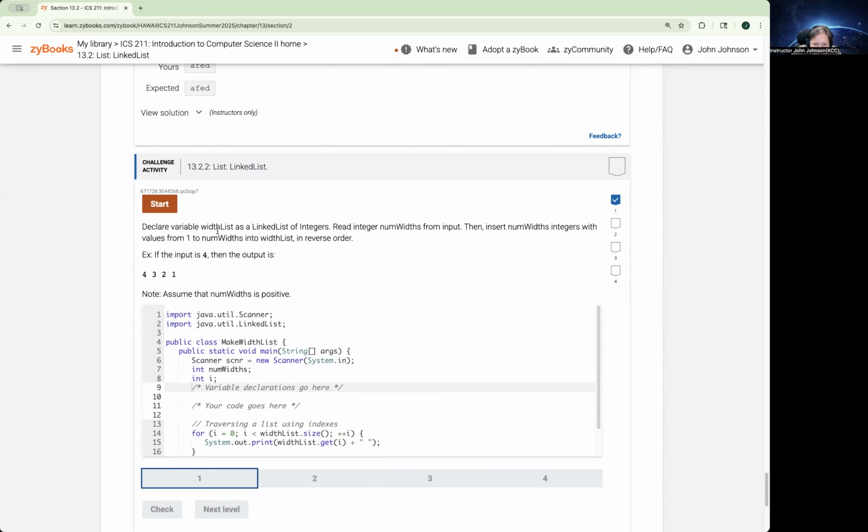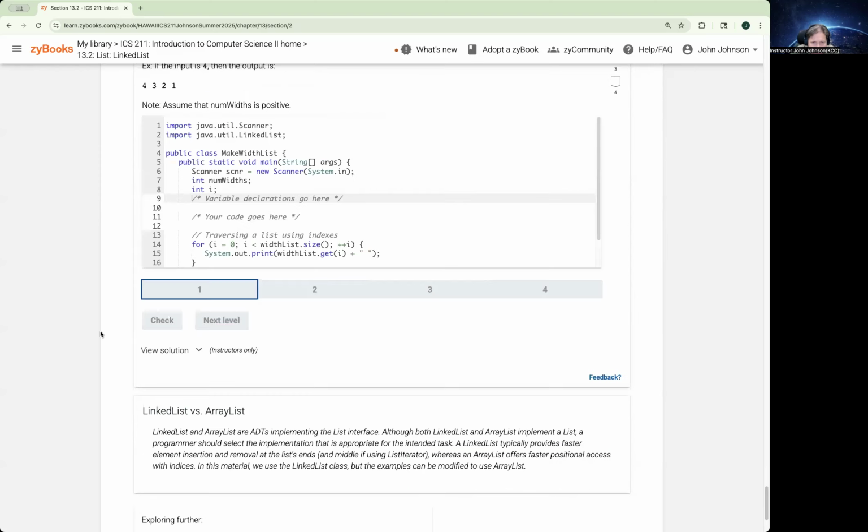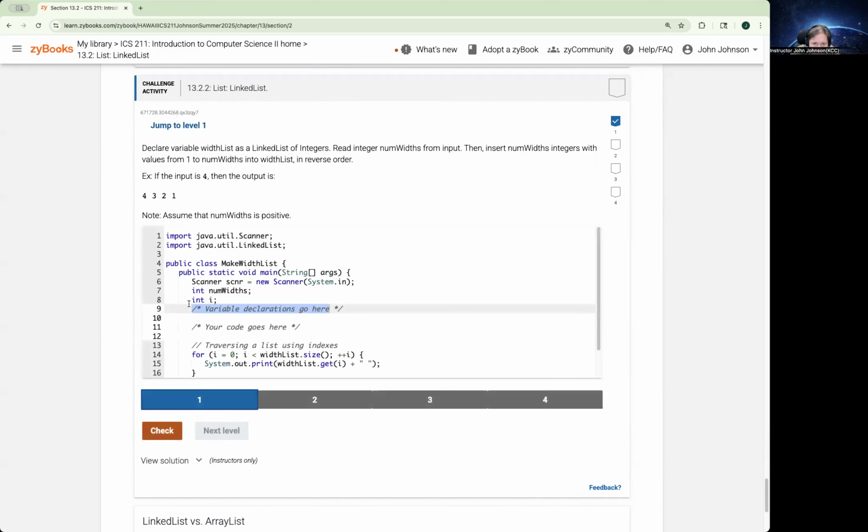Declare variable width list as a linked list of... okay, so what I want you to do with this, when you know you're doing a linked list, you can, of course, do it from memory, or you can just go and grab stuff that we already have and take that and put it in here. So you can, oh wait, we have to hit start. So then you come over here, cut and paste, and then you just change your declare width list.